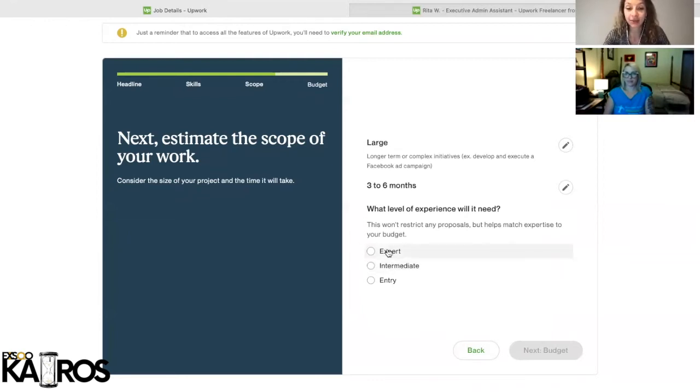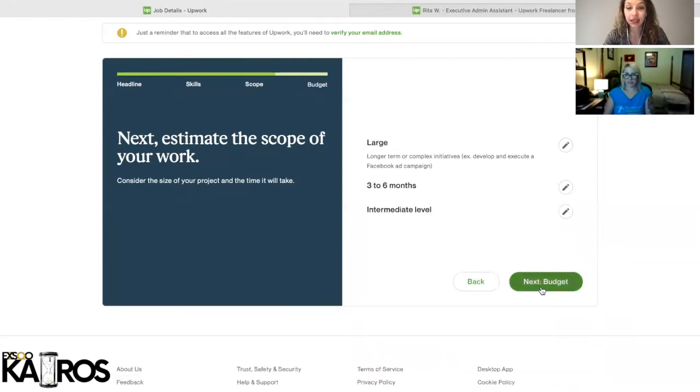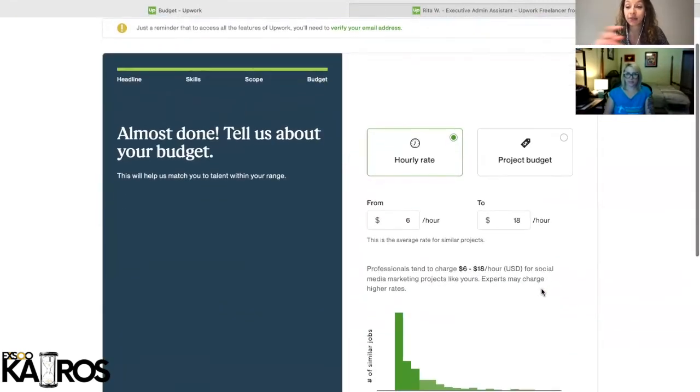Okay, so let's say that we are looking for intermediate, and next we go to budget. As we can see, it's a very easy process of posting a job on Upwork. It's really just a few steps. They're friendly. Yeah. So then you need to specify if you have a specific project budget or hourly rate.